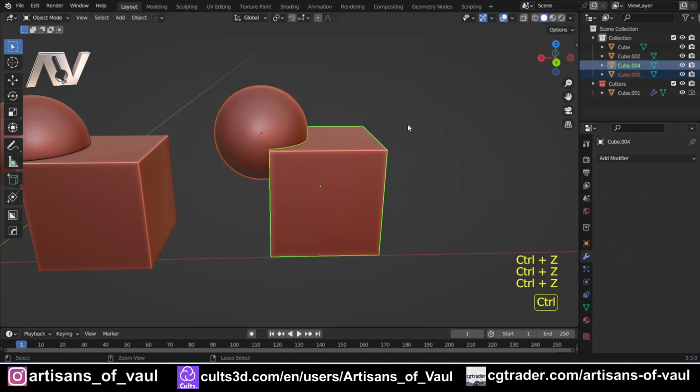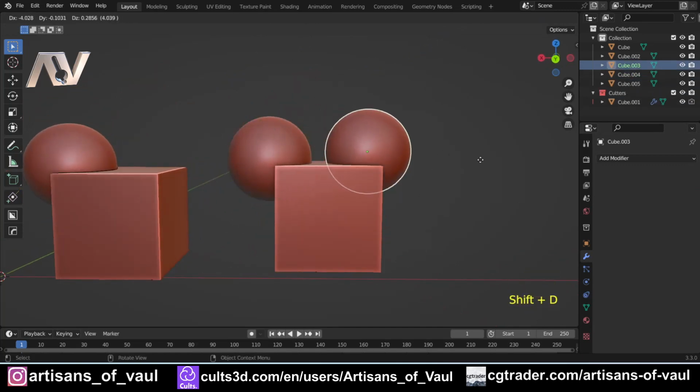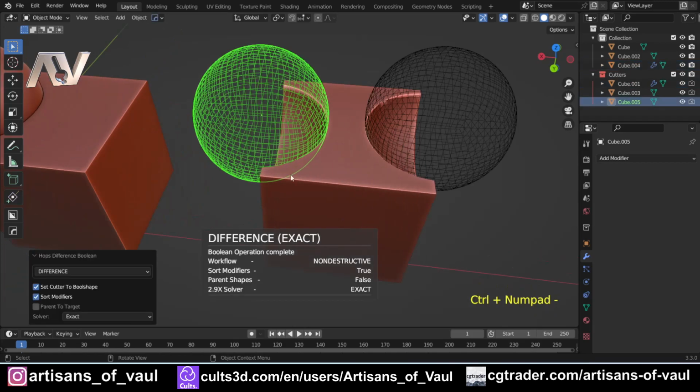The other thing that's really good about this is that if you've got multiple objects, for example if I Shift and D and bring that over there, you can select two objects that you want to apply to the last one, and as long as the last one is the object that's going to be affected, and let's say for example I press Control and minus, it will do both of them.